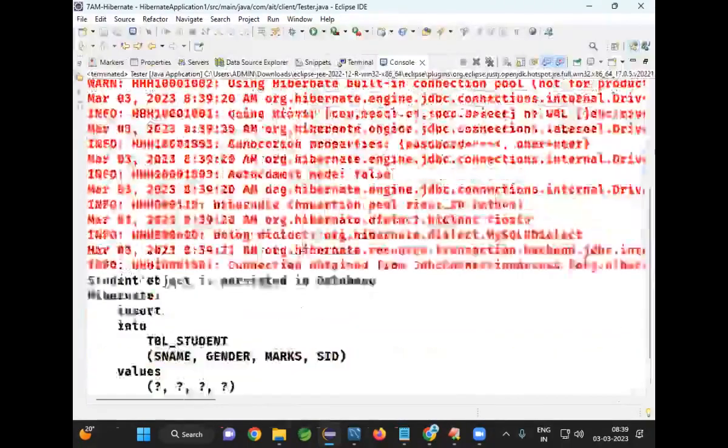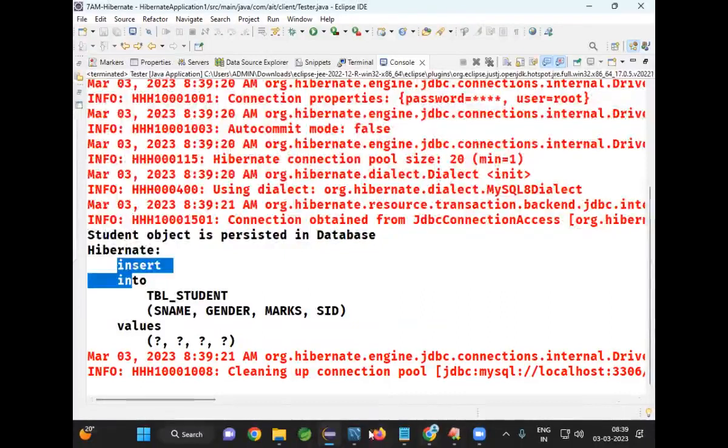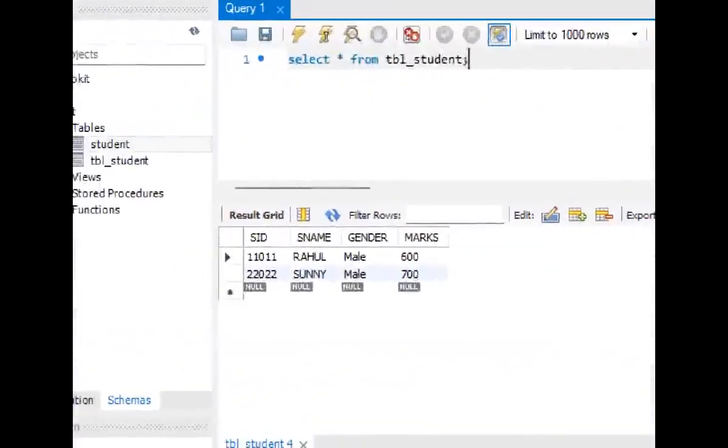You can see here, are you finding any query on the console saying drop table or create table? Only one operation is performed: insert. Go and check. Now we can see the two records.